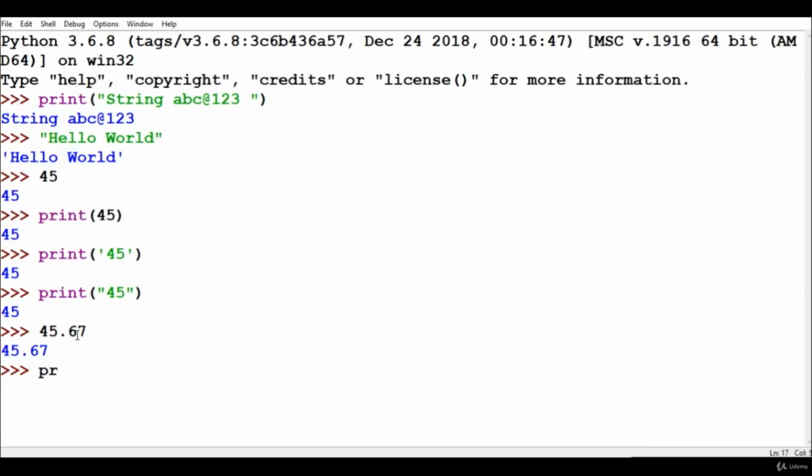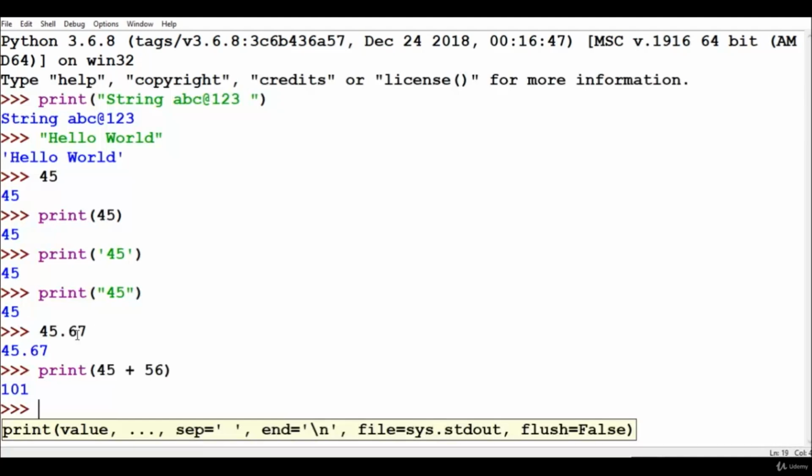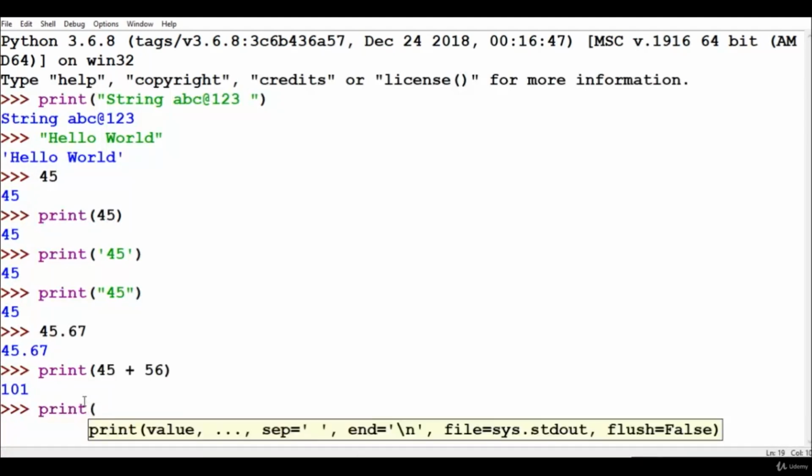We can write print 45 plus 56, and Python will give us the answer. We can do one more thing. We can write print, then write hello, then put a comma, then write how are you, again write a comma, and then write 56.